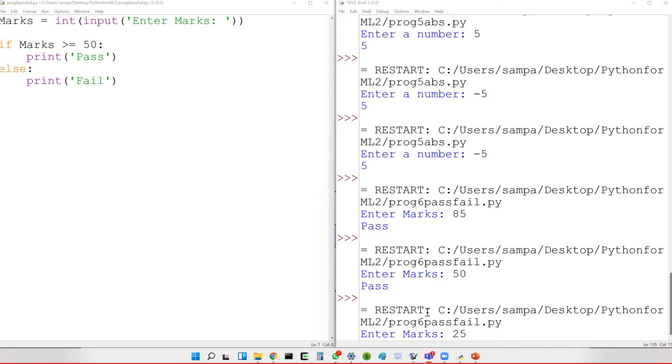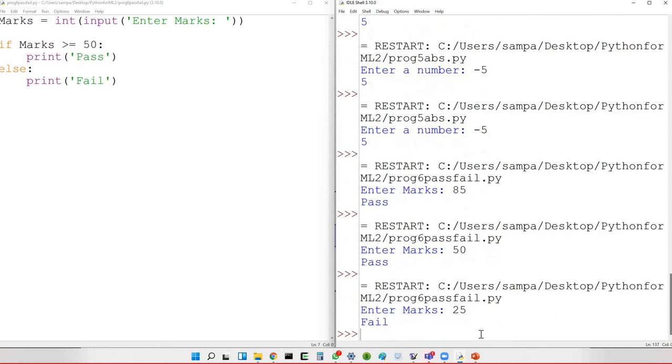Yes, what do you expect? If it is 25, it's not greater than or equal to 50, which will give us fail. Right, I hope now you are familiar with both if and else statements in Python.